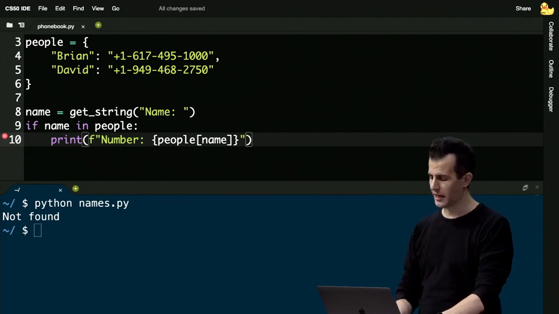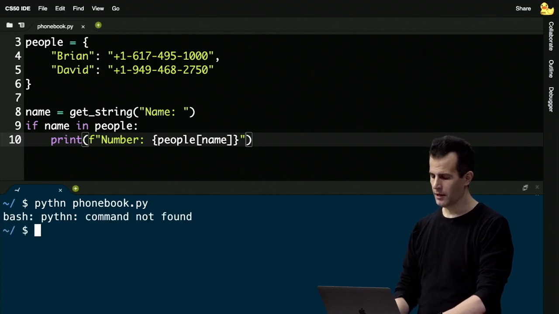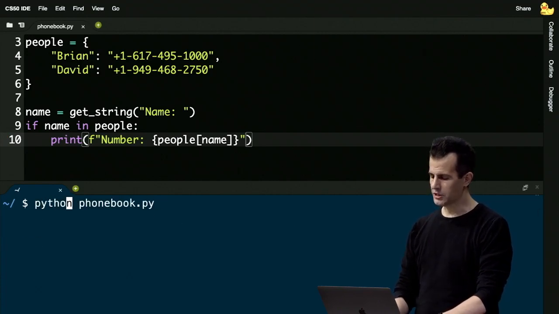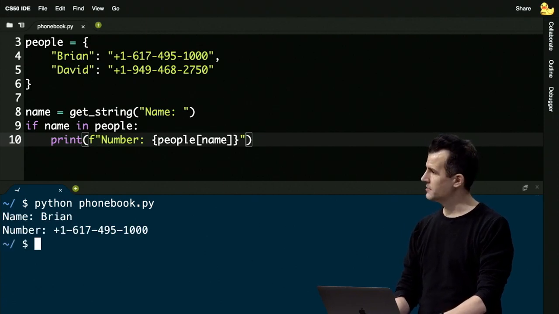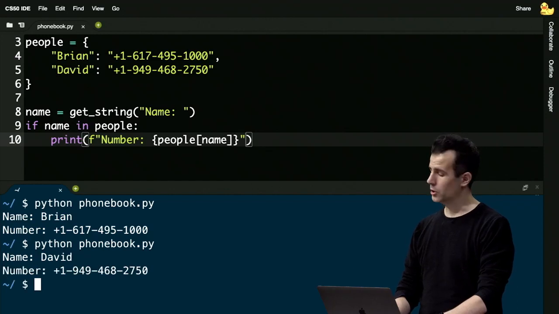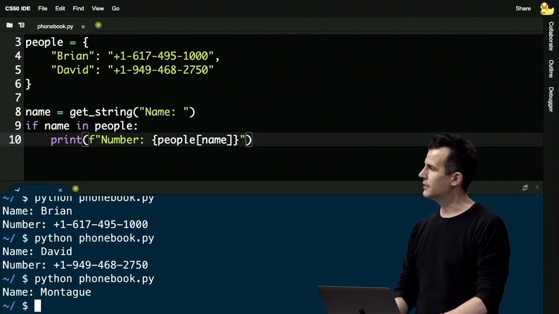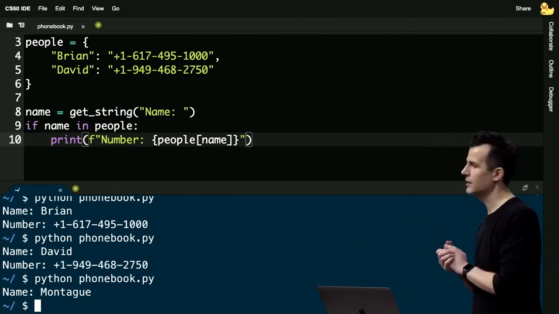Let me run it first and then explain. python phonebook.py, enter. Let me search for Brian's number. Boom, there's Brian's number. Let me go ahead and run it with David's name. Boom, there's that number. Let me go ahead and run it with, say, Montague's name. Don't have his phone number just yet. He's unlisted, as would be anyone else that I type in.